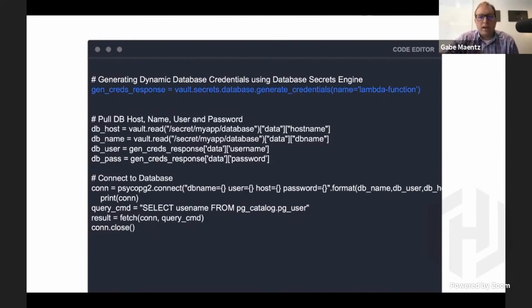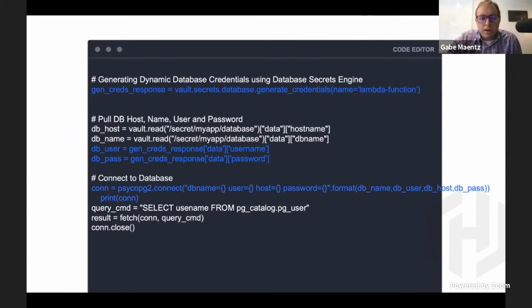I can generate a credential response where it's going to generate my credentials from Vault in a policy called Lambda-function, which I've named inside Vault. And then Vault will actually go out to my database and generate short-lived secrets, in this case a username and a password that I can return back to my Lambda function to build a database connection string and ultimately perform my query.